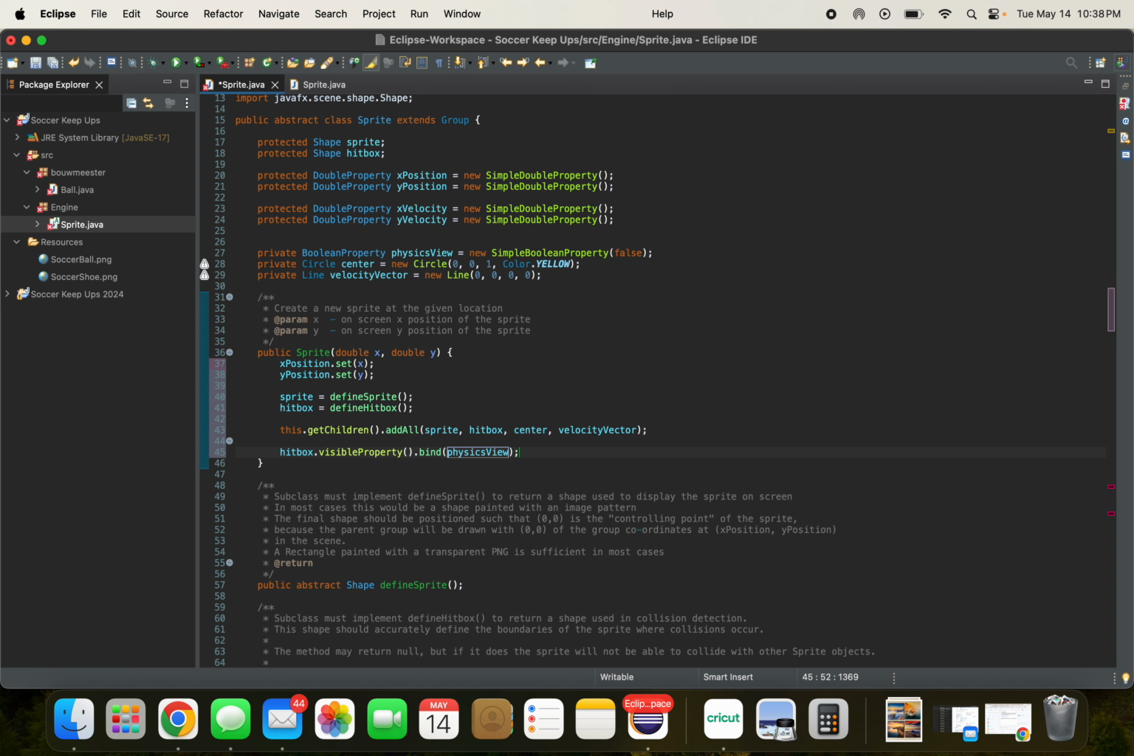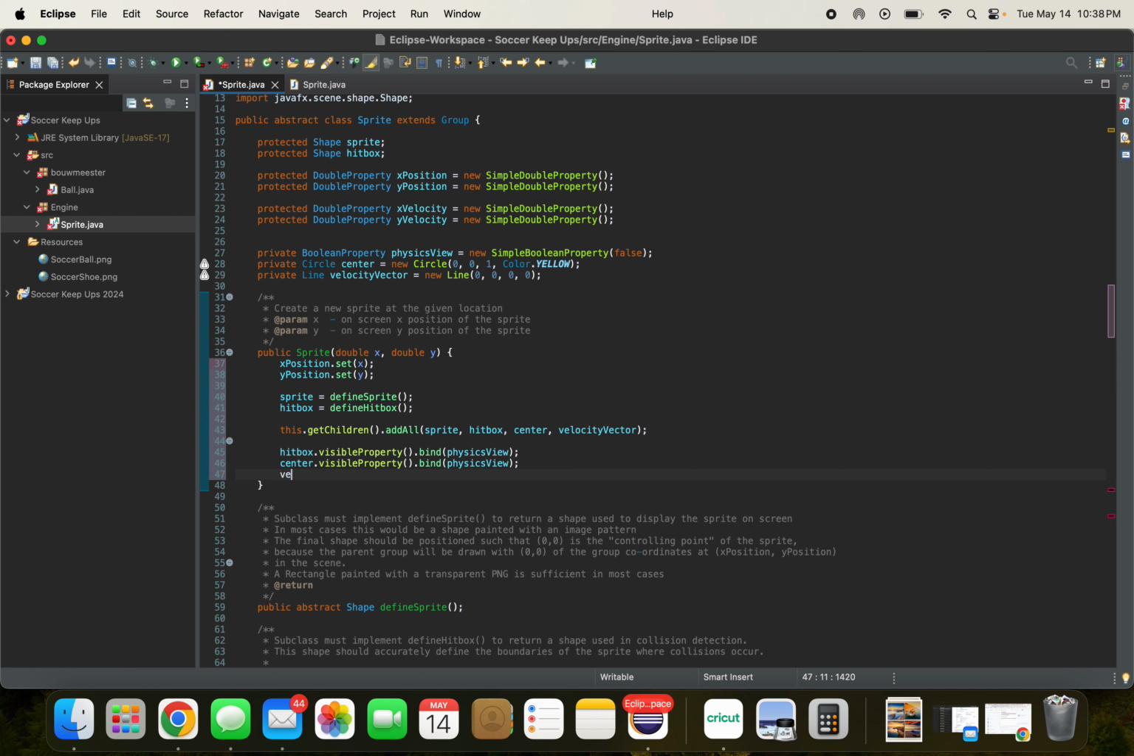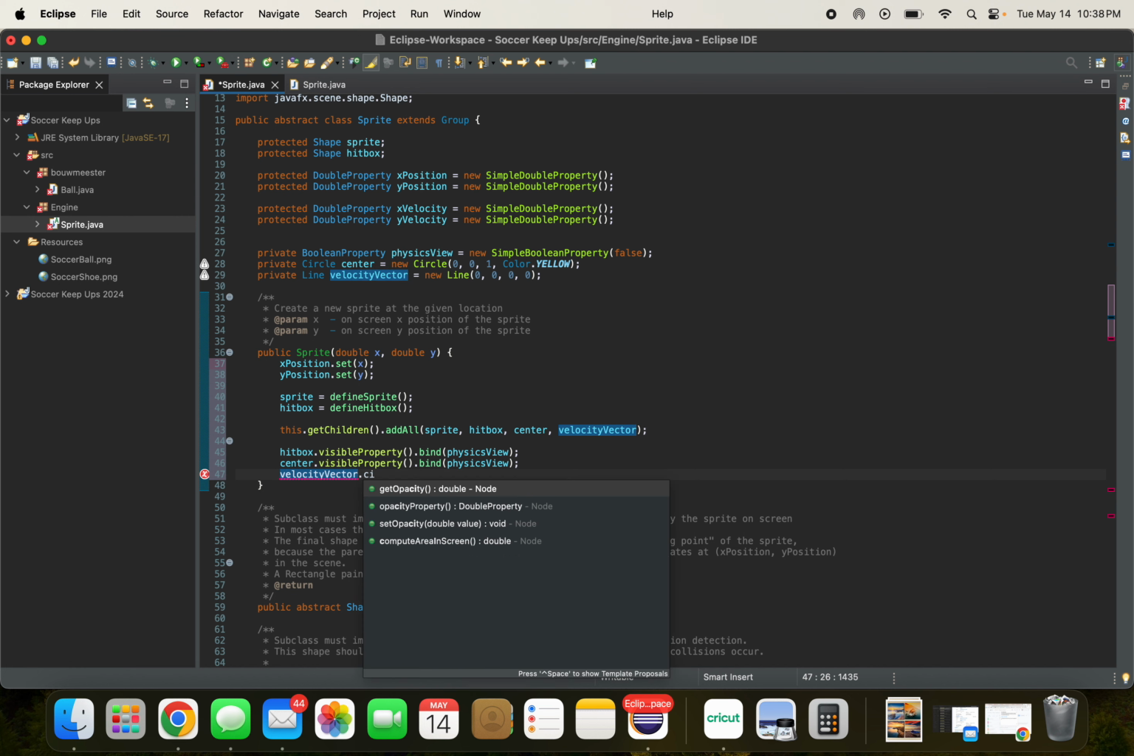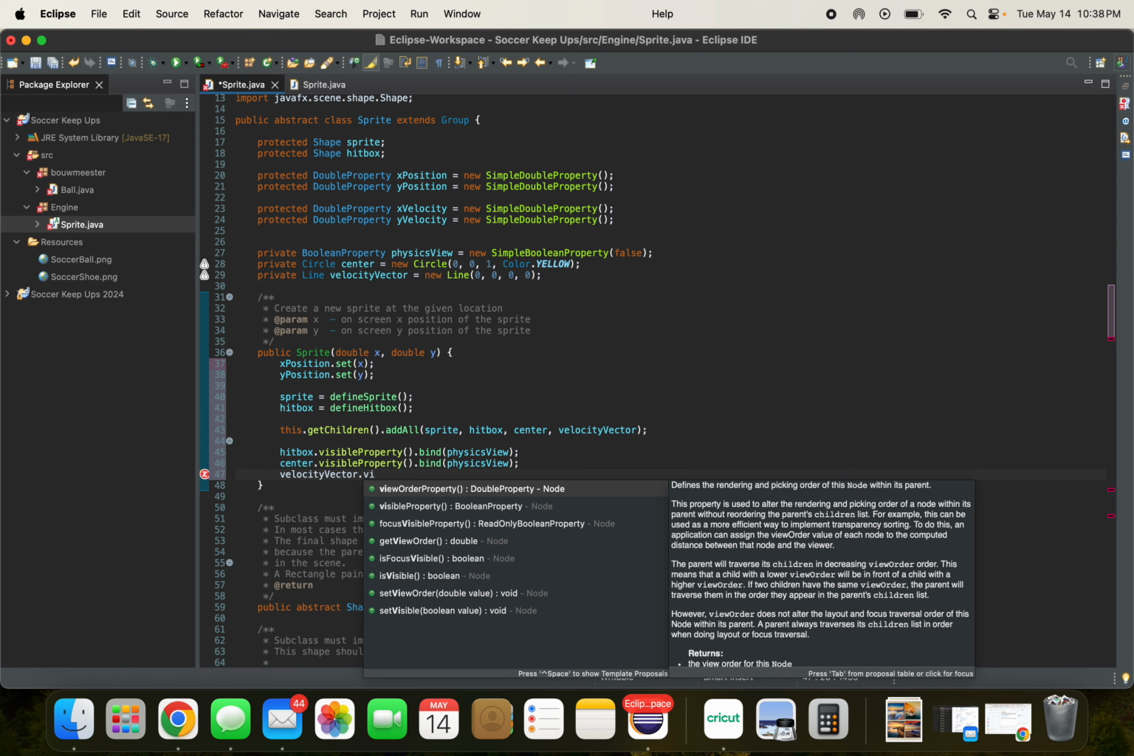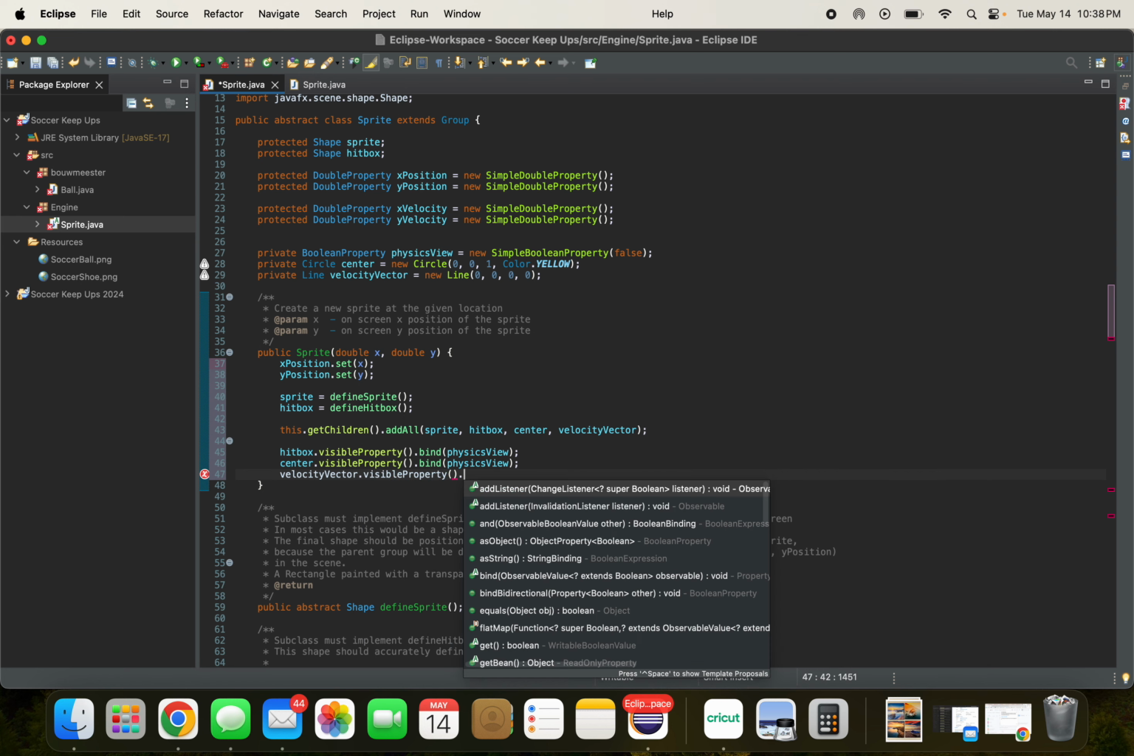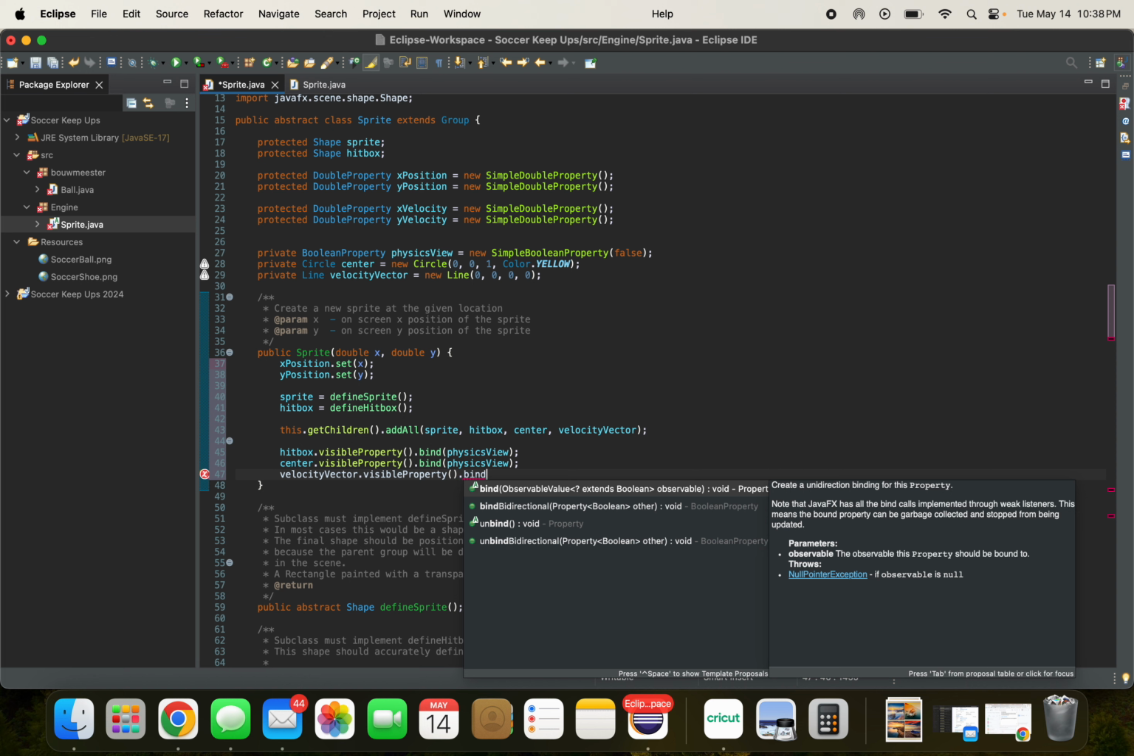I'm going to do the same thing with the center. Visible property. I'm going to bind that to the physics view. And I'm going to take the velocity vector, which is a line, and I'm going to set its visible property. I'll spell that right, visible property, and I'm going to bind that to the physics view as well.